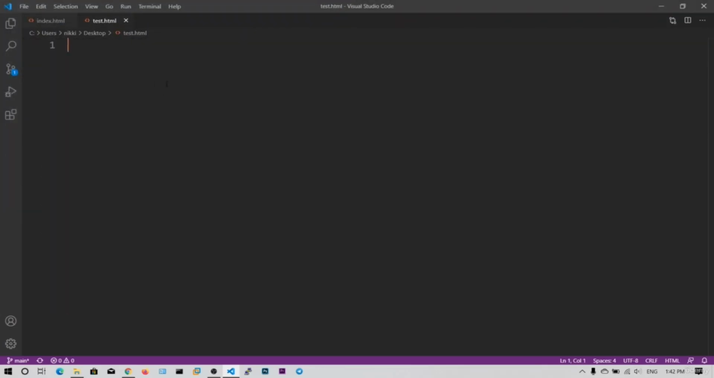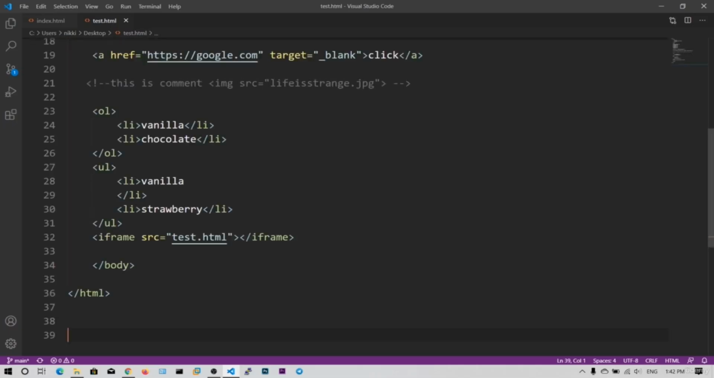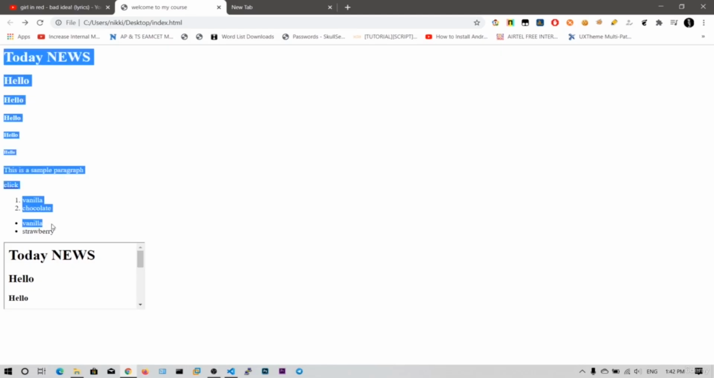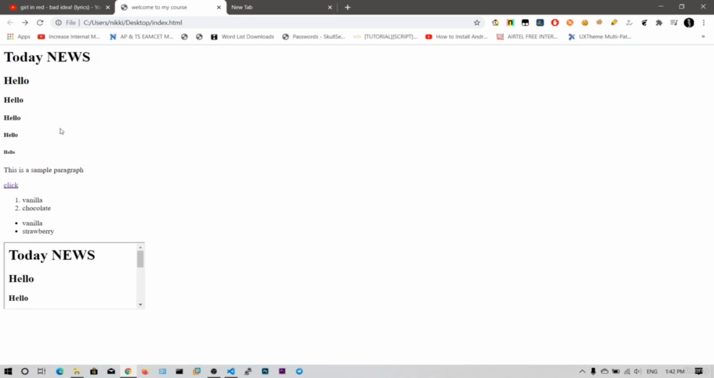Let's copy the same index.html to this, and let's remove this iframe. Okay, now let's refresh this index.html. As you can see, the whole same index.html has been embedded in this iframe. So we can see the output of another HTML in this iframe.